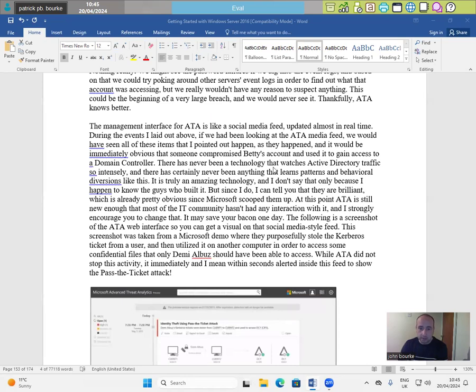There has never been a technology that watches Active Directory traffic so intensely, and there has certainly never been anything that learns patterns and behavioral diversions like this. It is truly an amazing technology. And I don't say that only because I happen to know the guys who built it, but since I do, I can tell you that they are brilliant, which is already pretty obvious since Microsoft scooped them up.